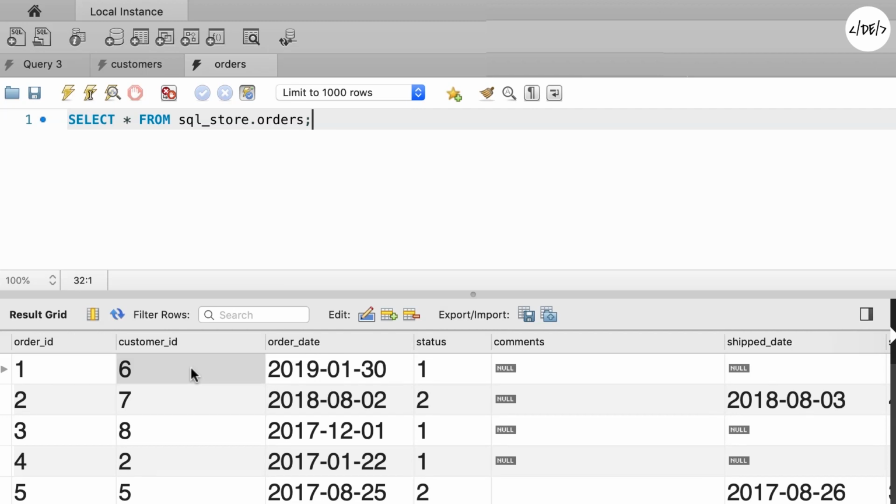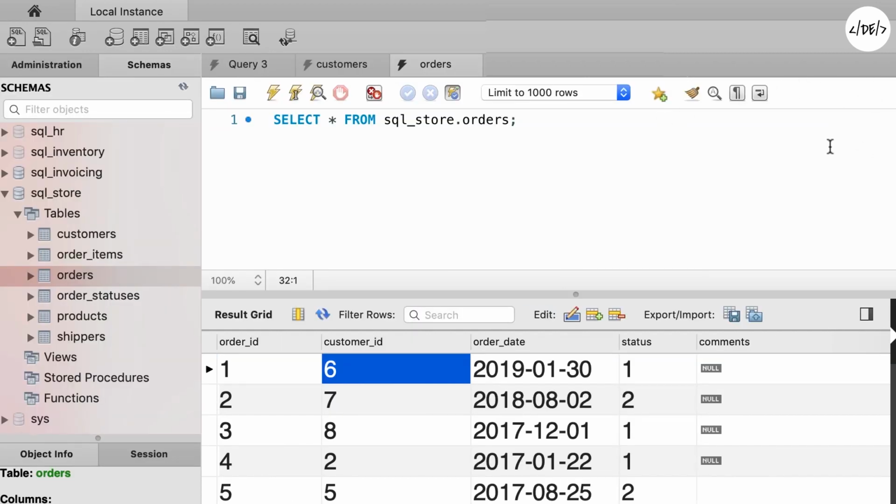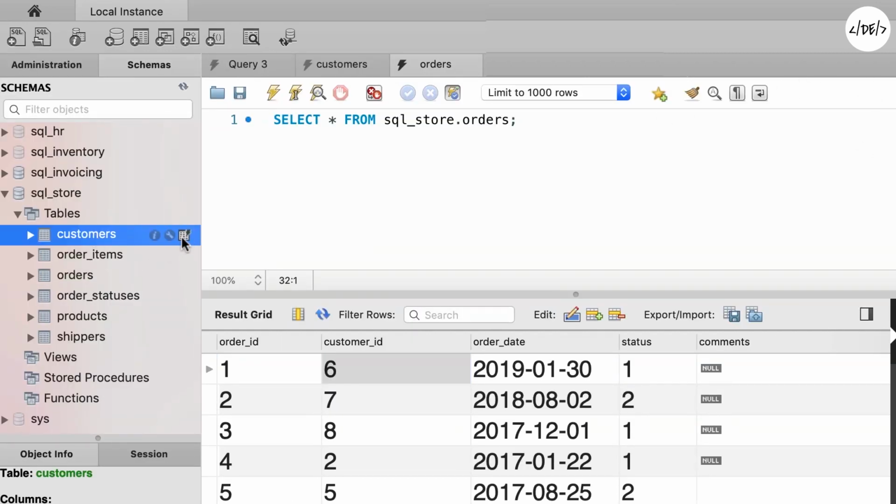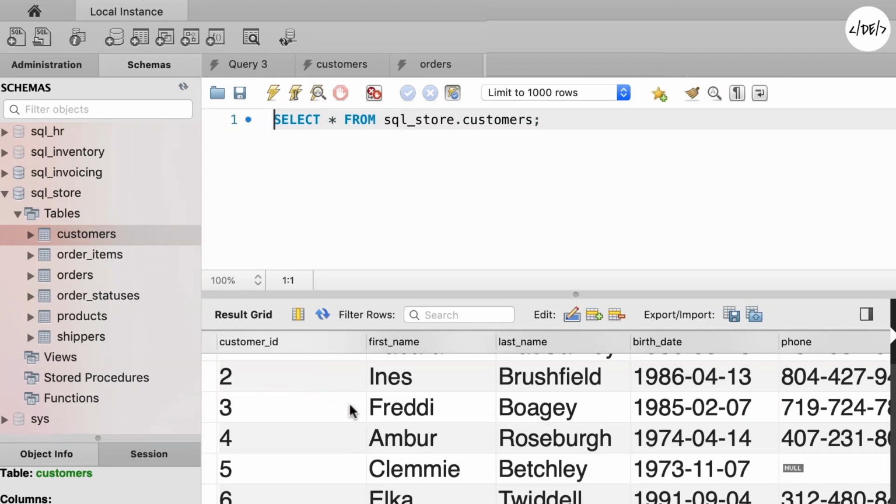Now, it is possible that some of this information might change in the future. John might move to a new place or change his phone number. He might even change his name. If we repeat all that information next to each order, then we'll have to come back and make changes in multiple places. In contrast, with this design, we only store the ID of John here. So anytime we want to change any information about John, instead of changing that here, we go back to our customers table. So let's look at the customer with ID 6.